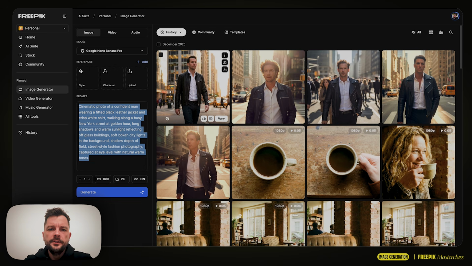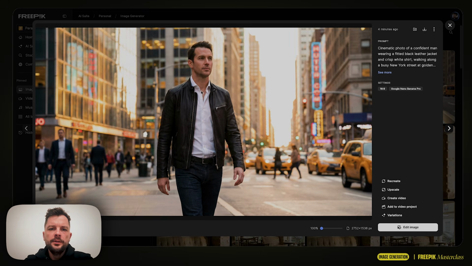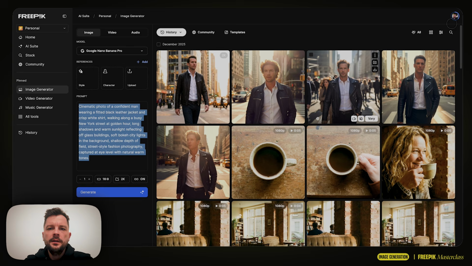A new generation was added into the feed. Now our generation is done. We can take a look, and you can see that this image is way more believable than the first generation. But we are not ending here, since until now we only used text as input for our generations. With it, it's really difficult to maintain consistency, either with the scene, with the lighting, or with the character itself.